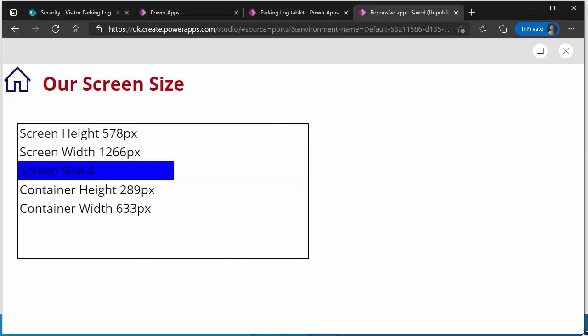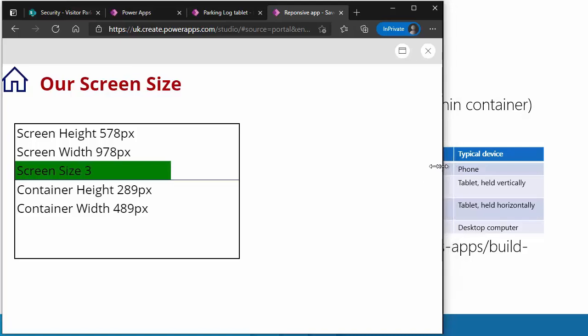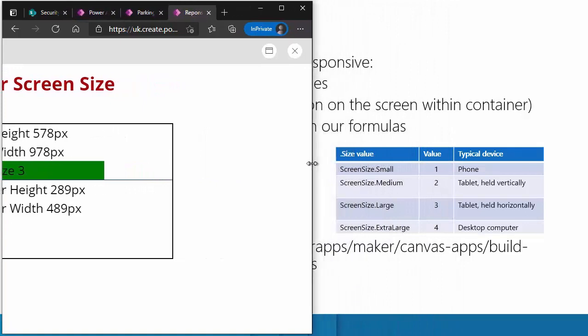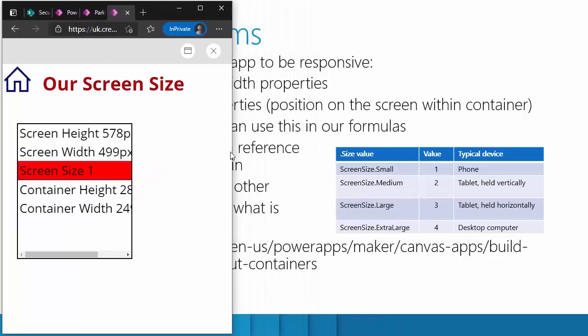However, what we can then do is resize the screen. If I just drag the screen in, notice that it's changing color now. So it's recognized, oh, this is the same size as a tablet would be in the horizontal position. If I continue to resize, I then get screen size 2, which is orange in my case. And again, further down, notice I can't go any narrower. That's just the restriction of the browser. It's then picked up that I'm on screen size 1.